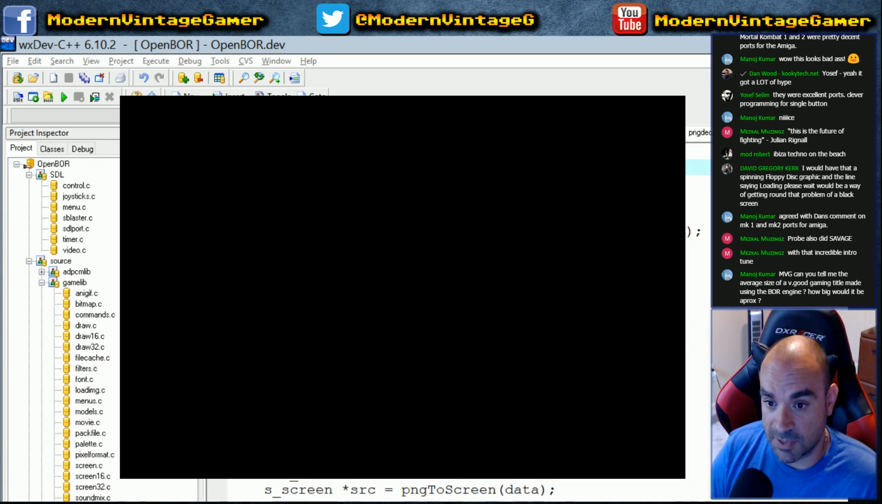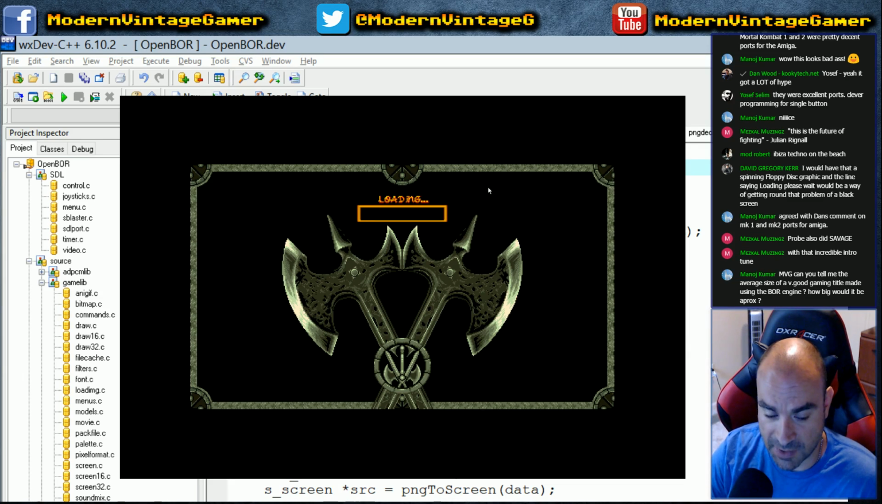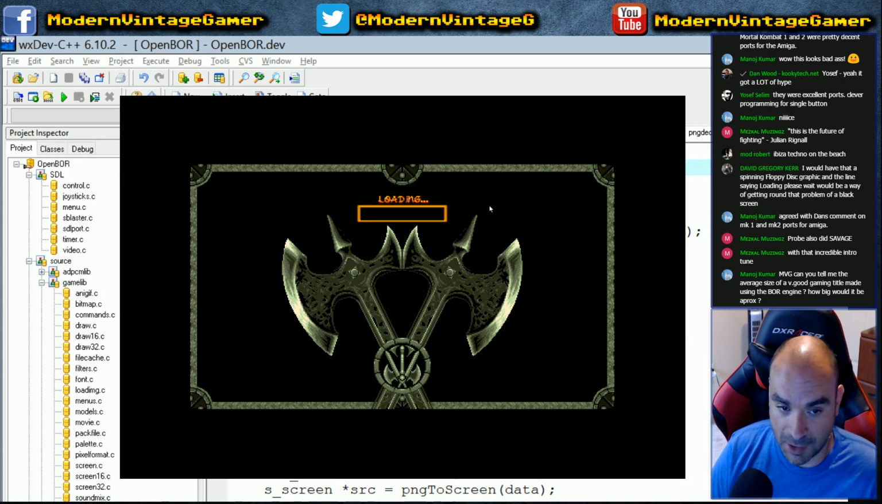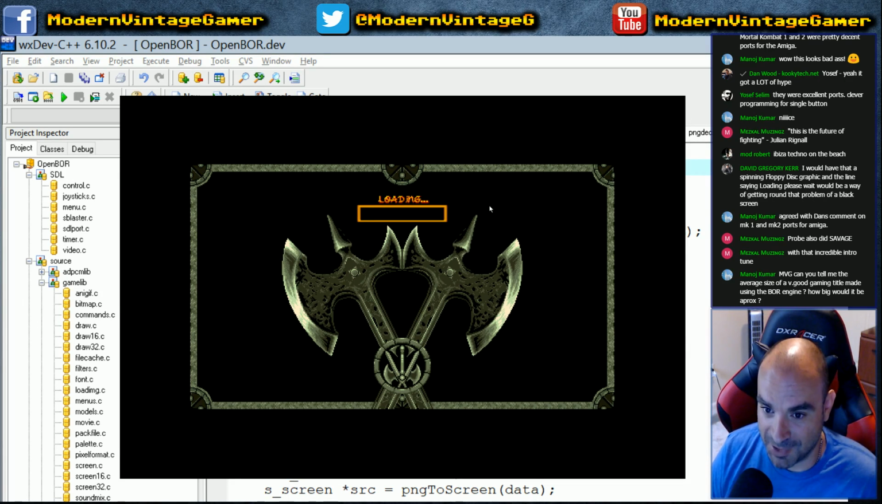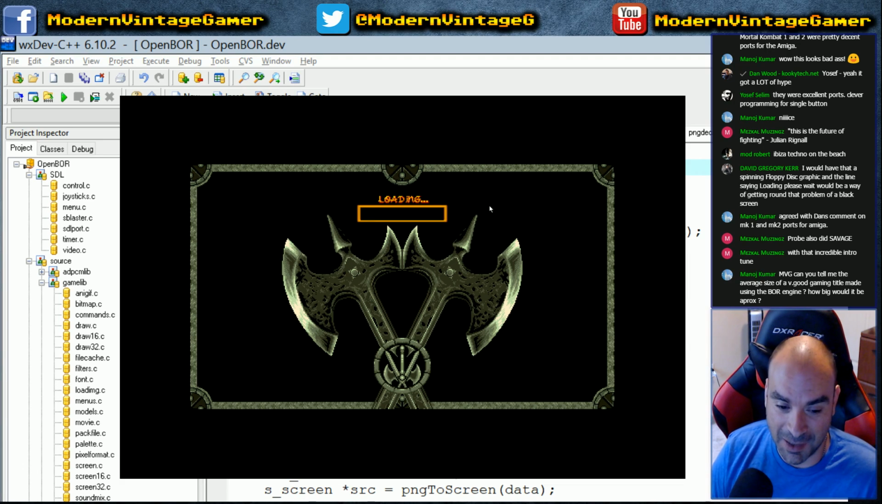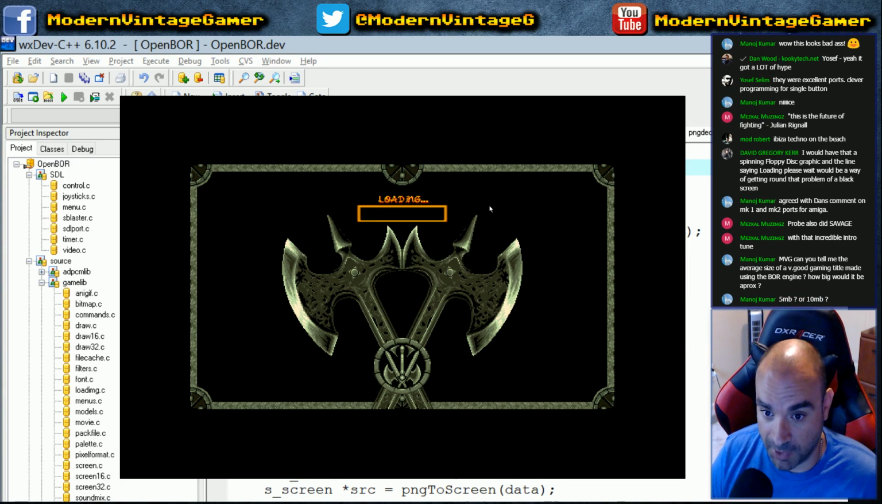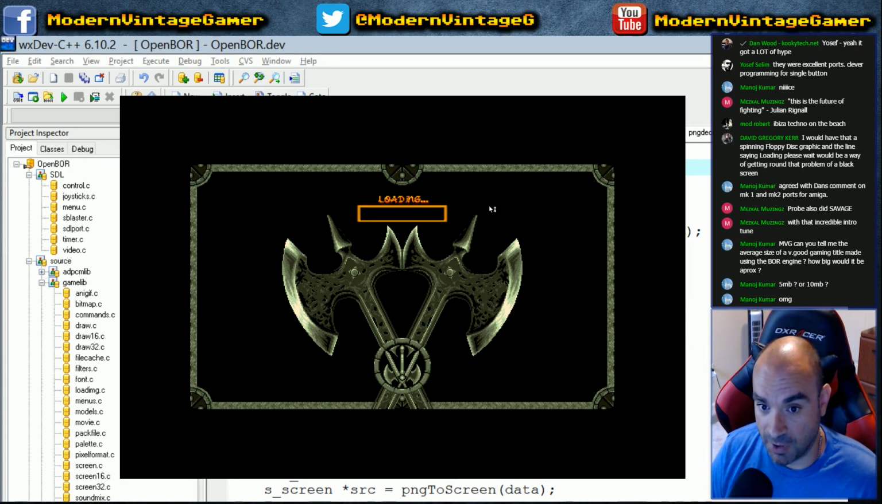Can you tell me the approximate size of a good gaming title? It looks like they're between 20 to 50 meg in size. So hopefully you've got a compact flash, or, I mean, forget about floppy disks for something like this. If you've got a compact flash solution for your Amiga, it should be fine.